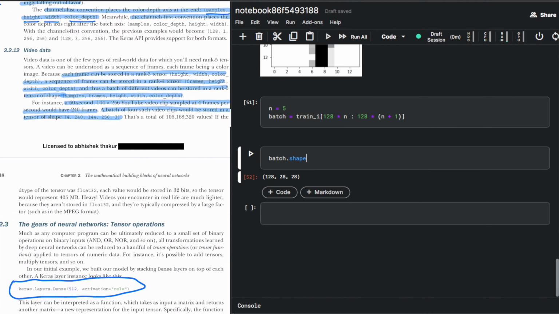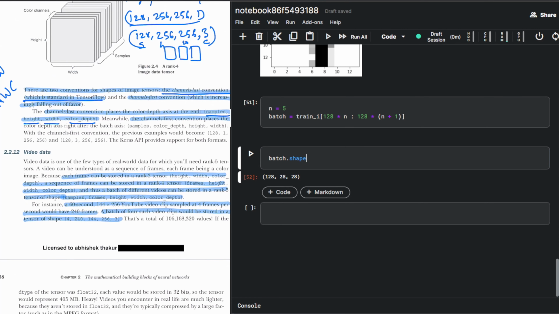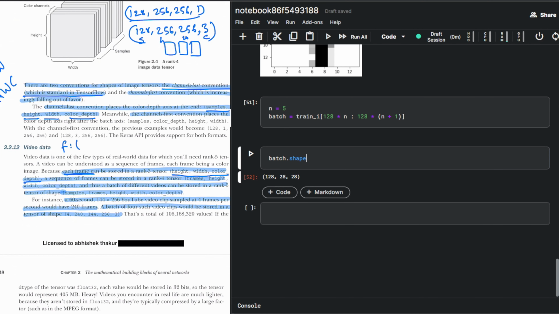Great. So now we have learned quite a lot, and the last type of data that we can encounter is video data. If you understand image data, it's pretty easy to understand video data. In videos, you have frames. Each frame can be stored as a rank 3 tensor, height, width, and color depth, that we have already seen. And a sequence of frames can be stored as a rank 4 tensor: frame number, and then height, width, and color.